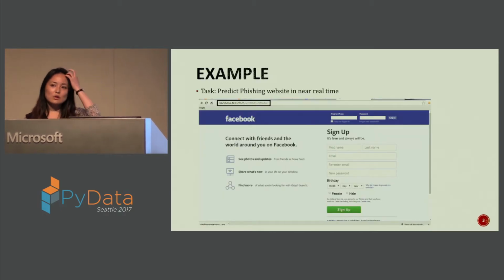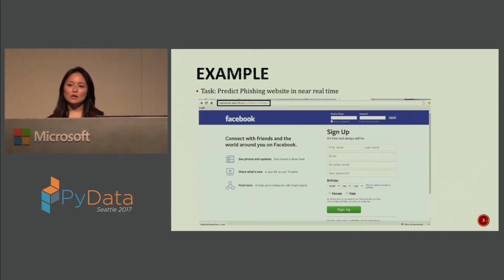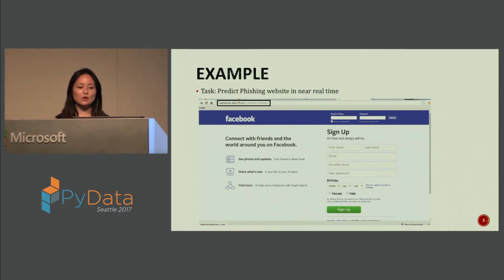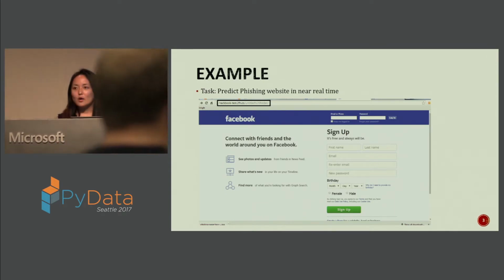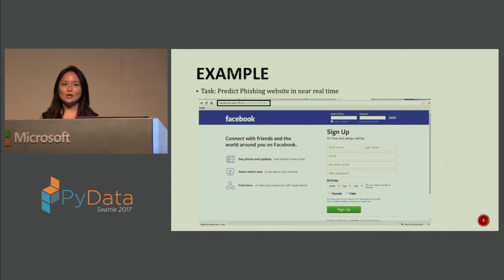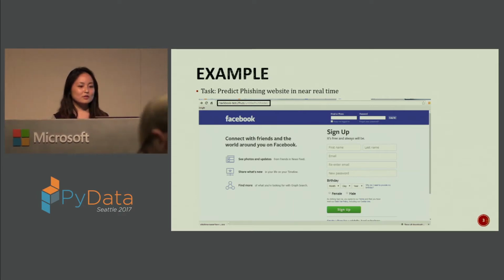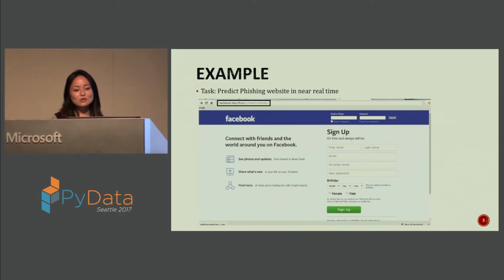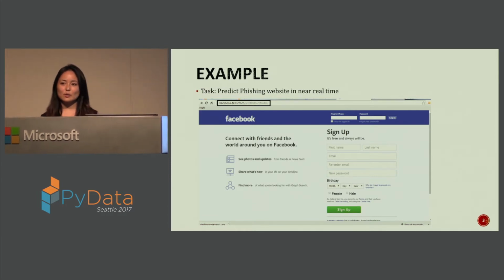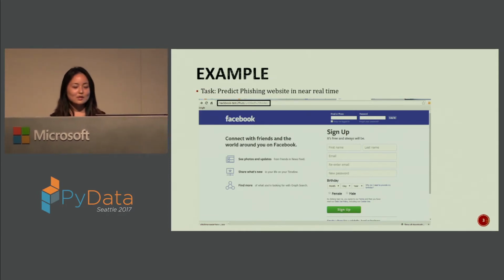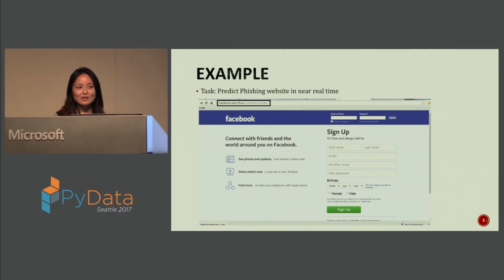So the first thing I want to talk about is predictive modeling, and also what batch and streaming mean for predictive modeling. And later I will transition into more of the engineering perspective. So the task we are trying to do here is to predict whether a given URL is a phishing website or not. So what is a phishing website? Basically, it's something that is actually malicious, but it looks like a real website. All it's trying to do is steal your personal information.